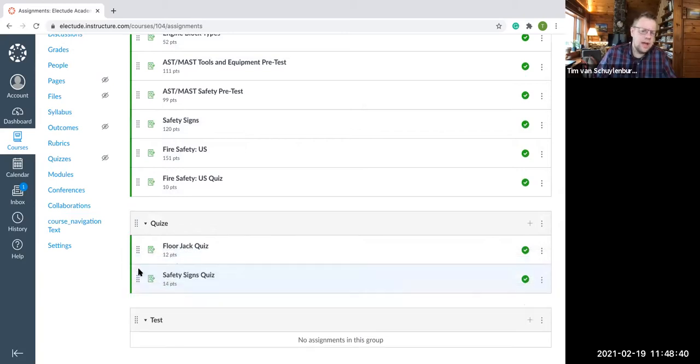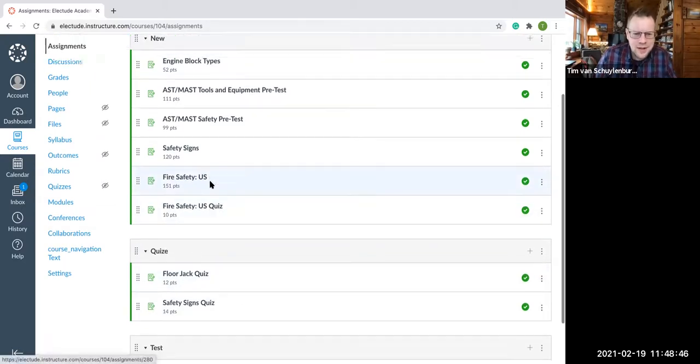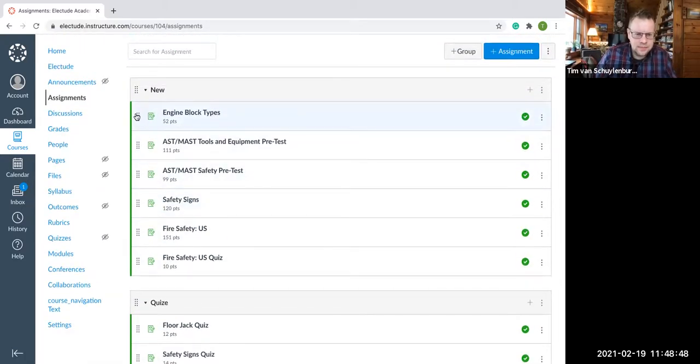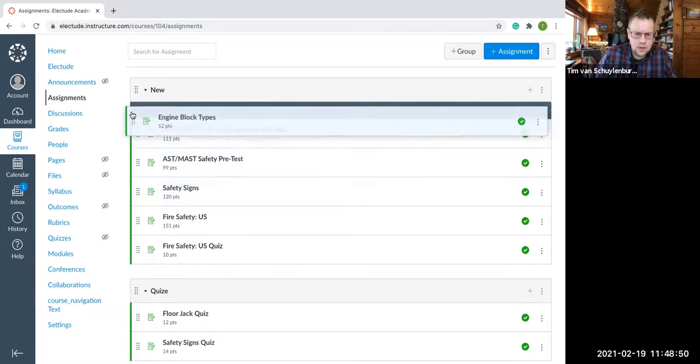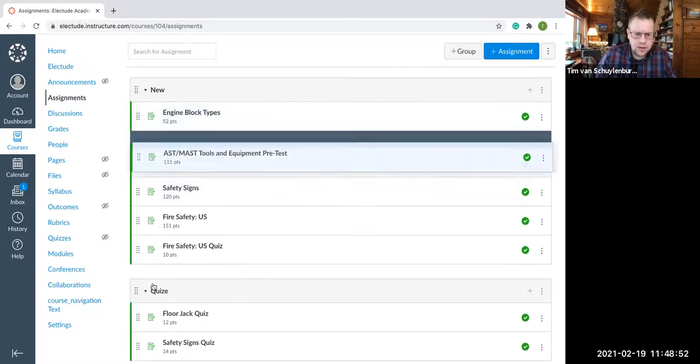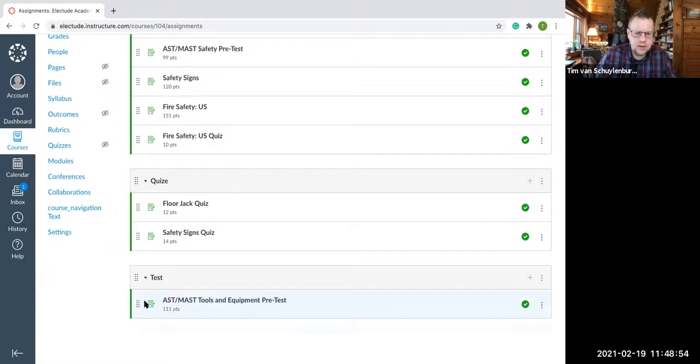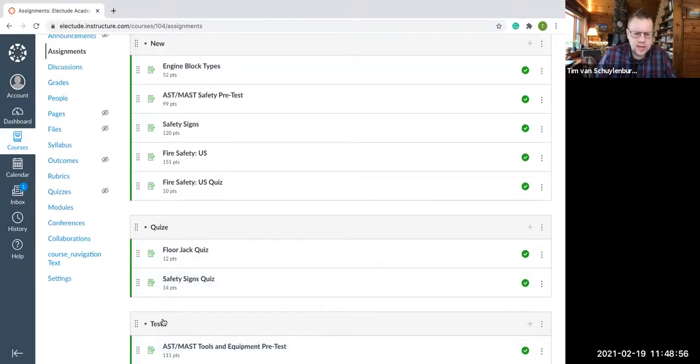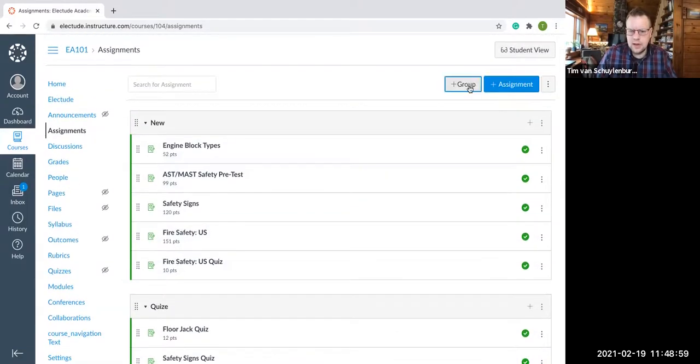You don't have to do it like me. You can organize it however you like. Maybe spell quiz, right? Let's do another one. The pre-test, we can put that under test. Depends, normally I have a separate folder for that. So let's do that here.